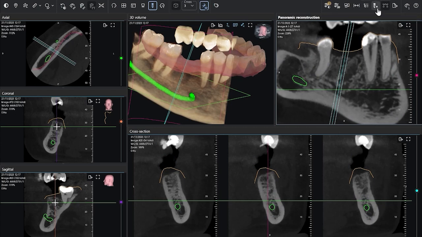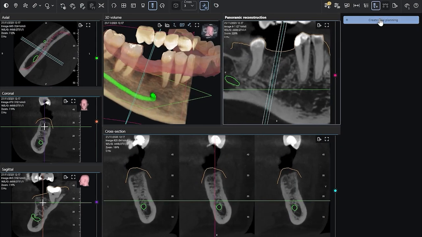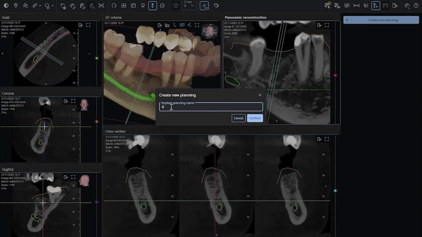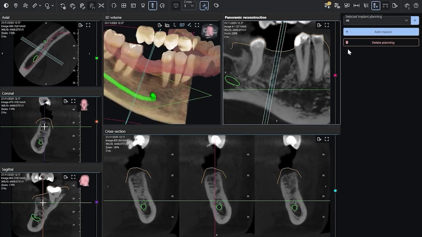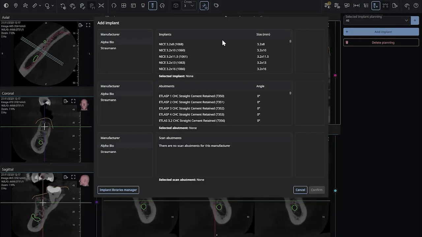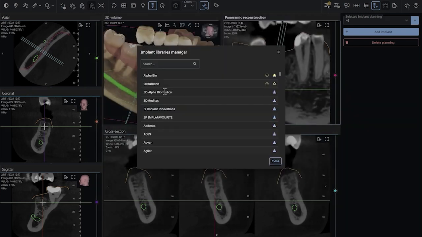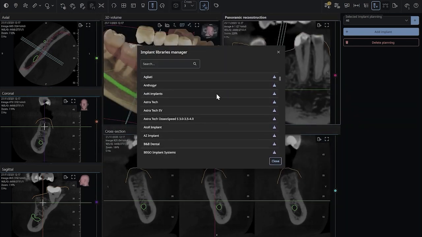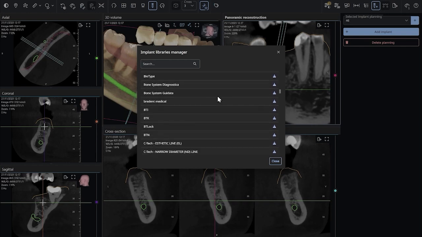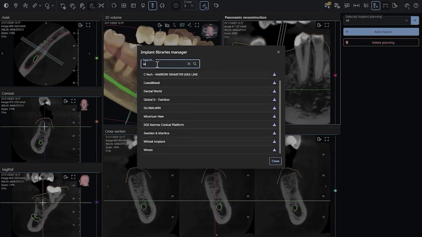Once the cone beam CT scan is open, by simply clicking on the Implant Management button, you will access the Planning Management panel, where you can then select the manufacturer and the specific objects needed in order to achieve the clinical objective. If the manufacturer you are currently using is not included on the list, simply click on Implant Library Management, and once you locate the desired manufacturer, download and install the library with all of the necessary objects.